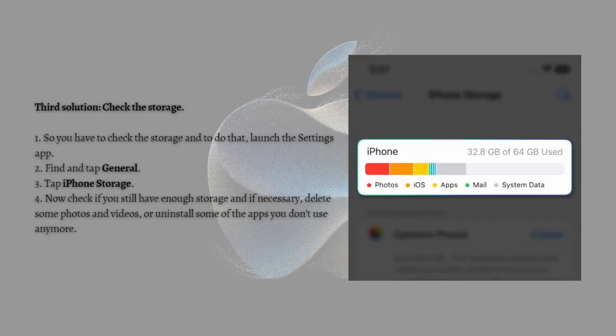For the third solution, what you can do is to check the storage. Another reason why an iPhone would start to lag and freeze is when there's not enough storage space left. As you know, apps and services create files when used, so if there isn't enough space left, it will become natural that the device will lag or freeze.